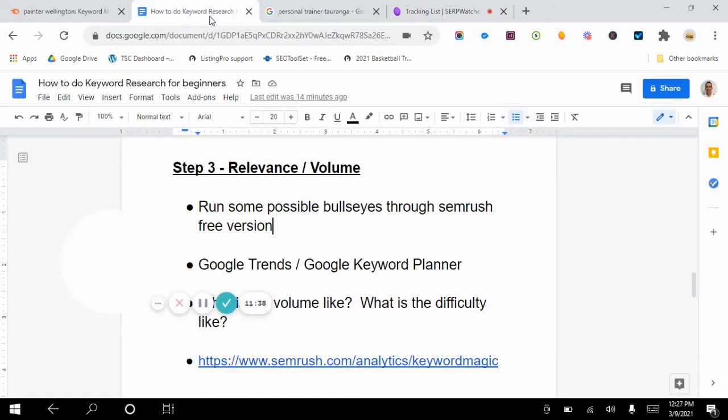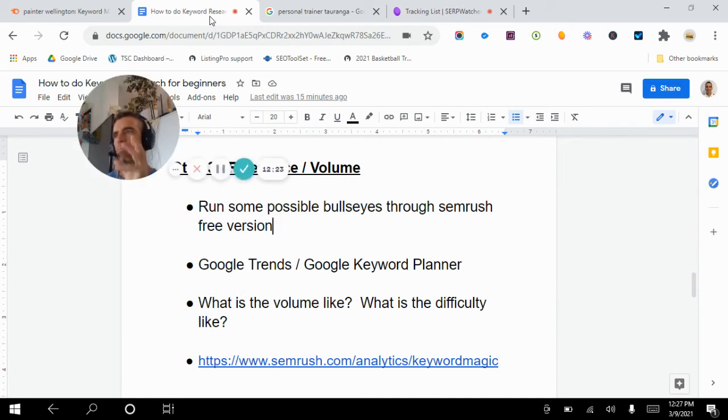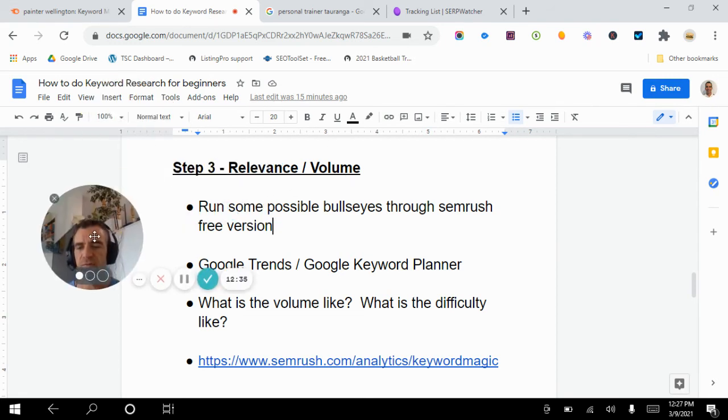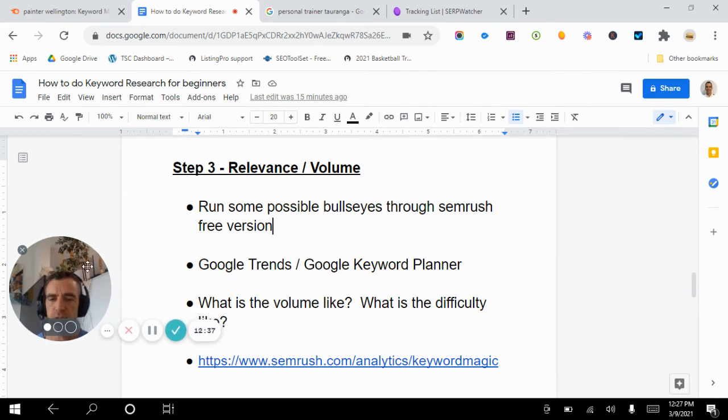I have another client who is a Wellington mortgage broker. So mortgage broker NZ is a big phrase with lots of traffic and lots of competition, but Wellington mortgage broker is much easier to win, and we're already on page one there. So understanding the relevance and volume of the phrases is really important.